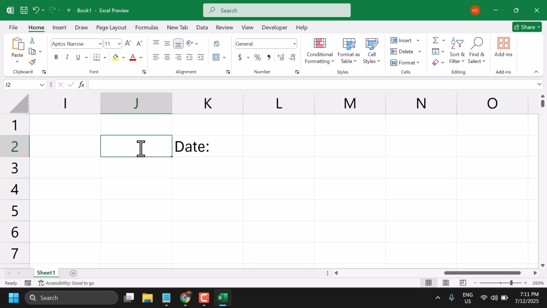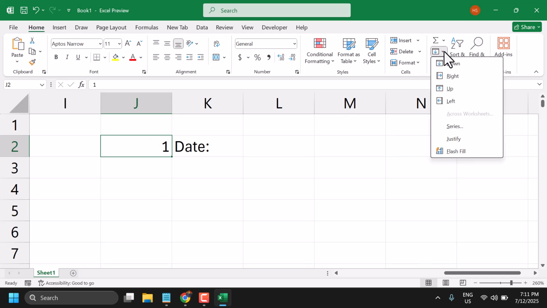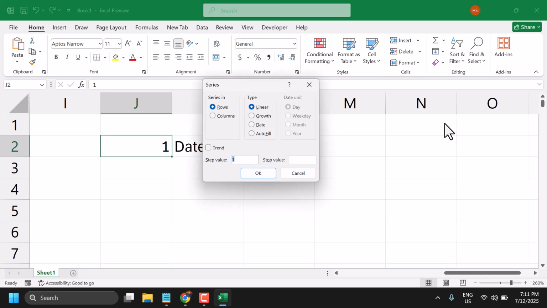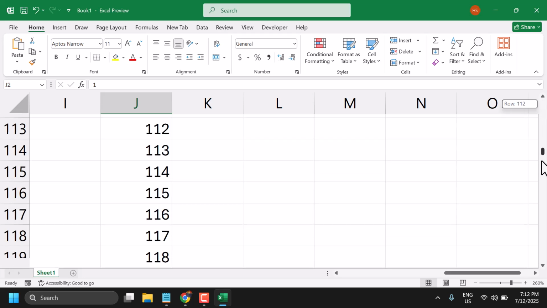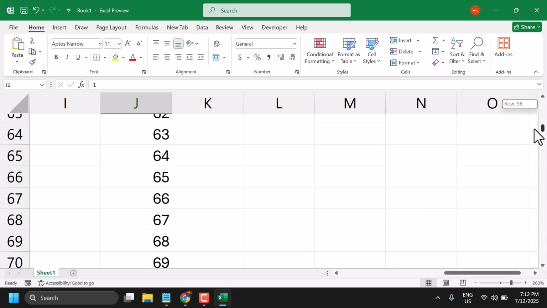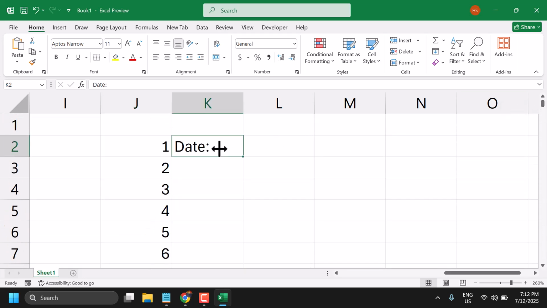Here type the 1, select it, and in the Home tab here, Series, Column, step value 1, stop value 365, click on OK. Now we have 365 day numbers in series. Select it in the date.